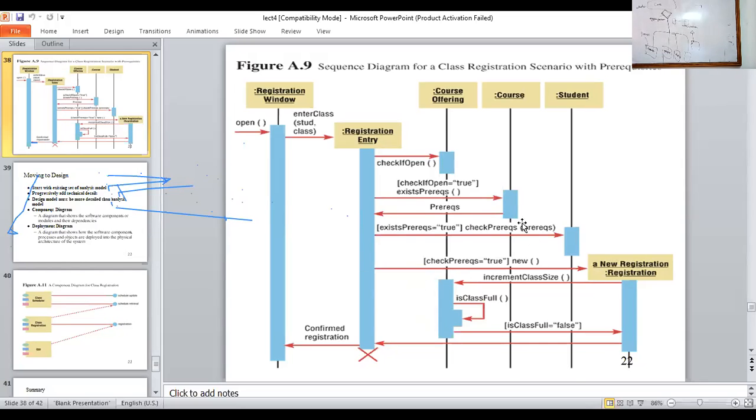If it is open, the student can register for a particular course with the details, and after course registration, the student will check for a new registration. You can see the new registration here. After registration, it will return the value that it is registered. And after this new registration, when all those things are done, it will return the confirmed registration on the window here. So these are in the sequence diagram.